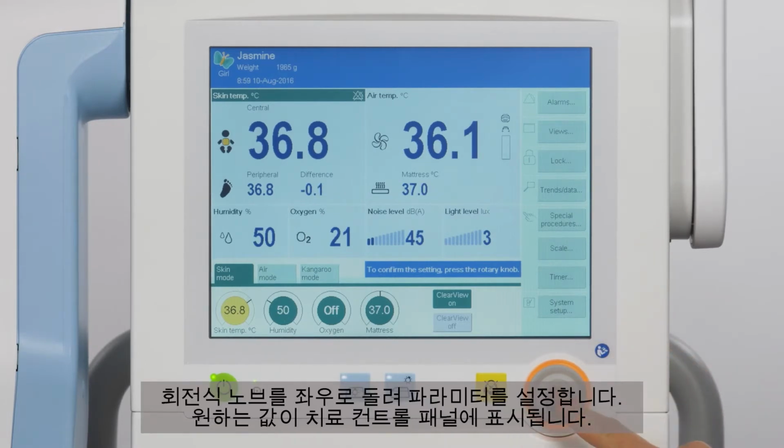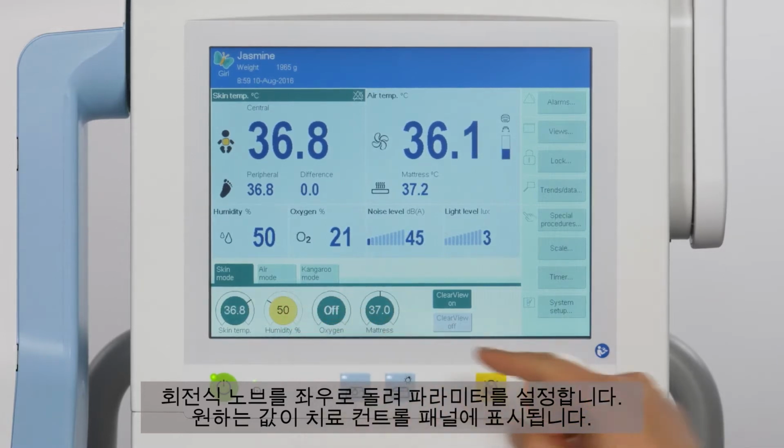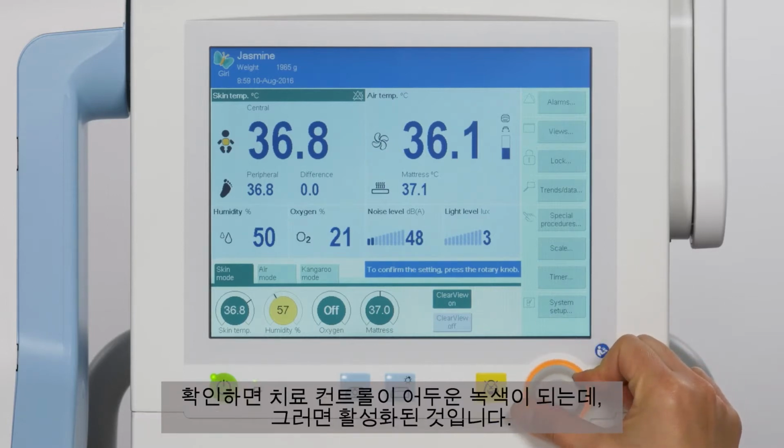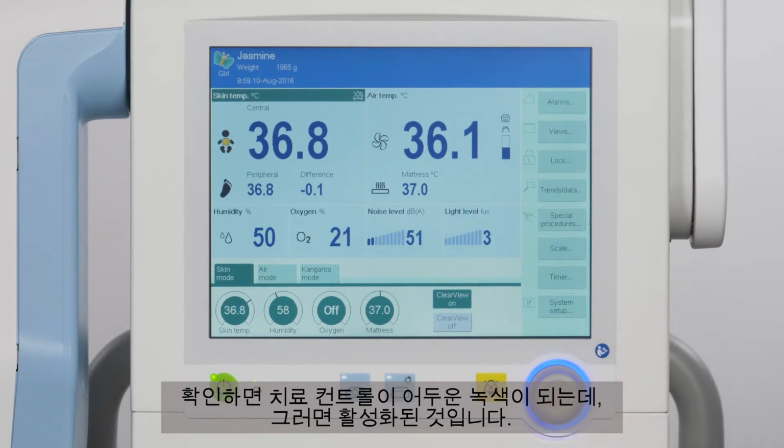Turn the rotary knob to the right or left to set a parameter. Your desired value will be displayed on the therapy control panel. When confirmed, the therapy control will turn dark green, which indicates it is now activated.